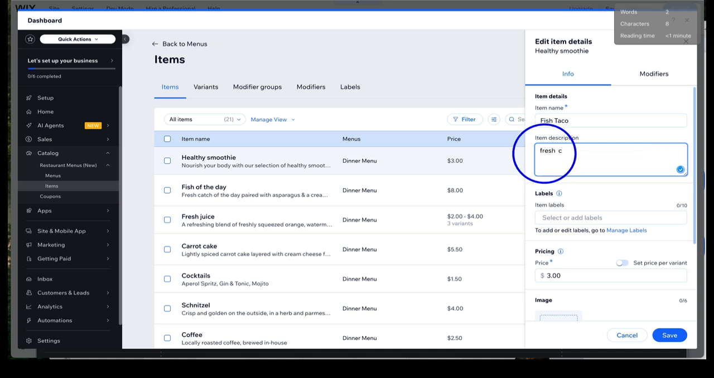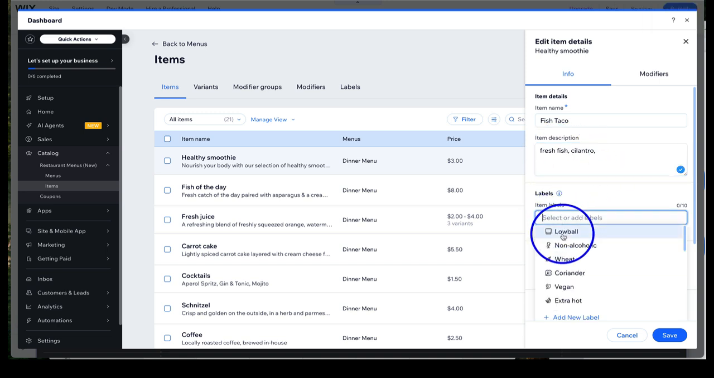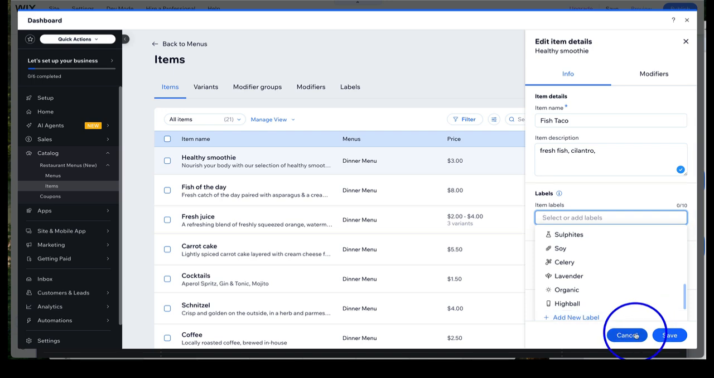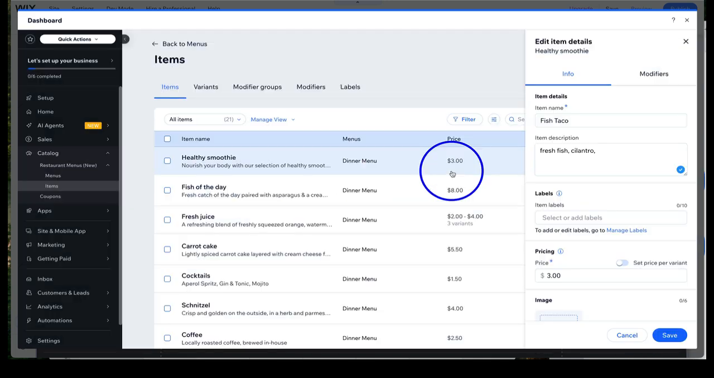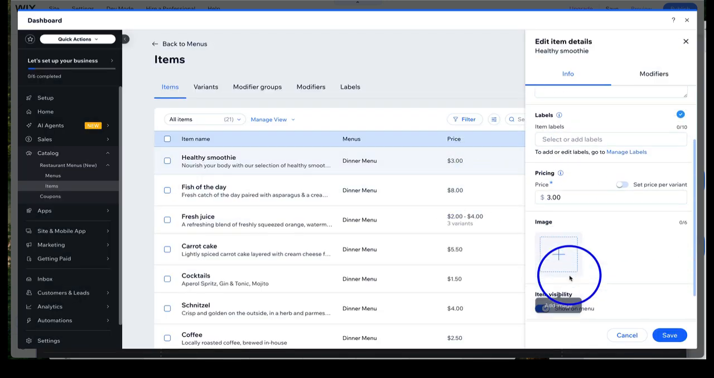And so then you have these if you want. If something is vegan, you can add those as well. Gluten-free, that may be on your menu, I believe. All right, and your price, etc.